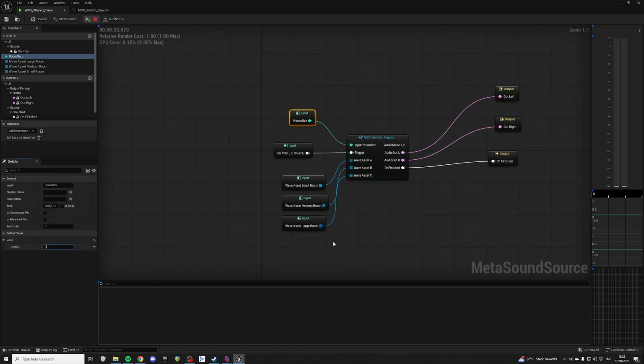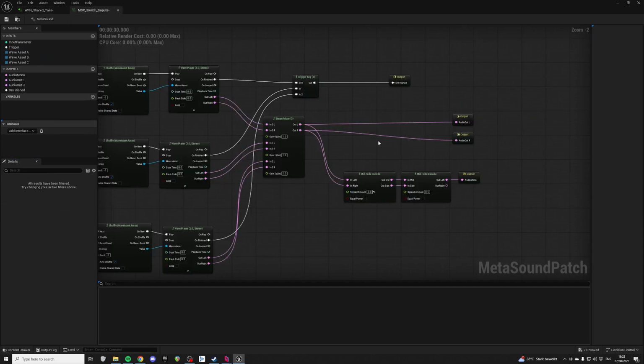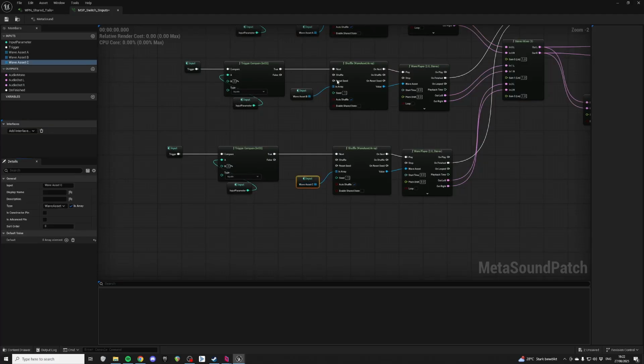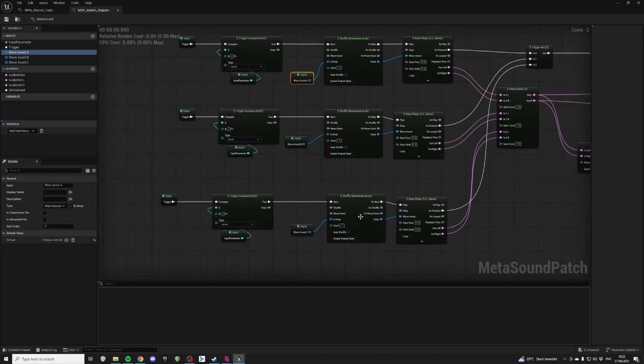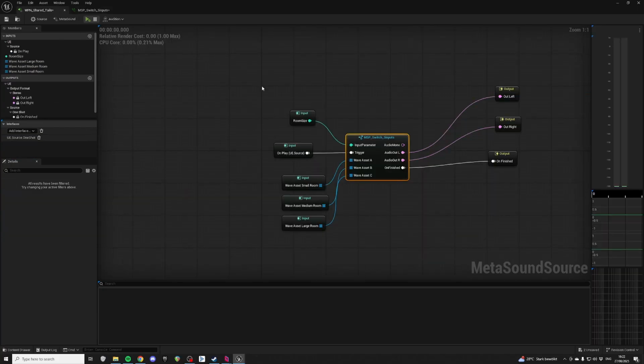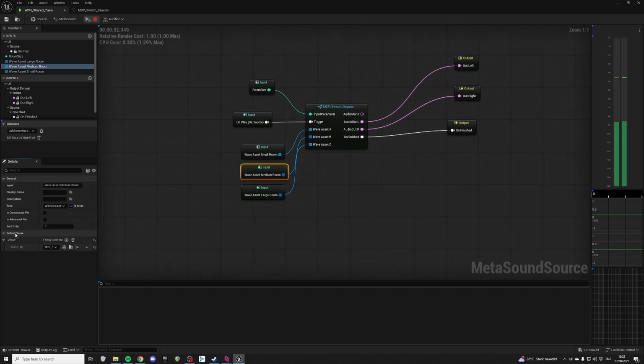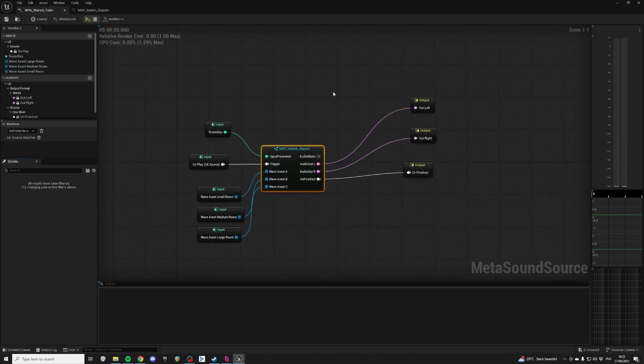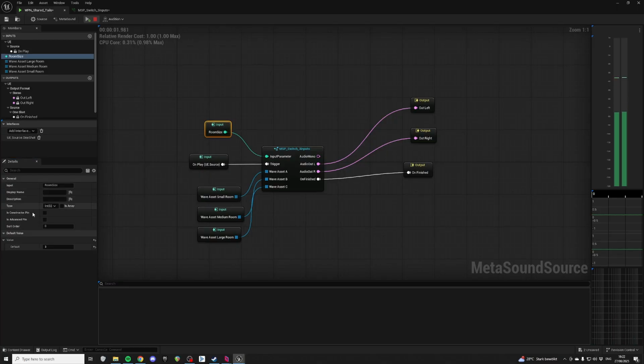First of all, we have to set a room size, 1. There we go, small, medium, and large. Oh, large is not working. Why is large not working? Because this is 2 still. 3. There we go. Large. Cool, so now we have our small, medium, and large room.